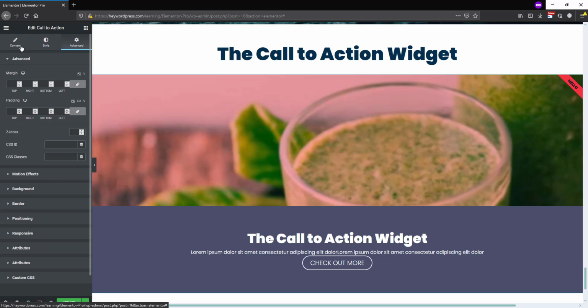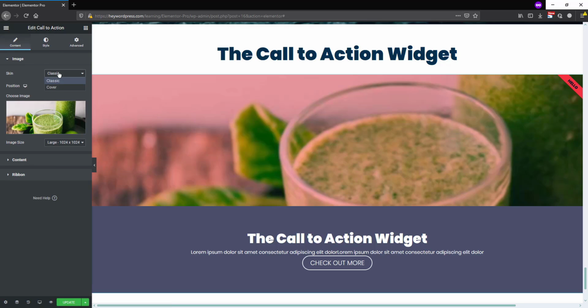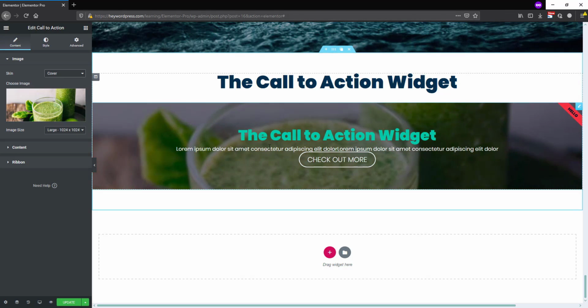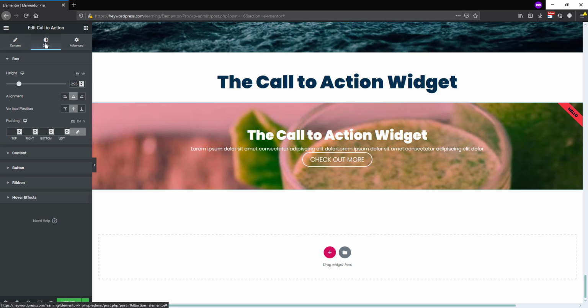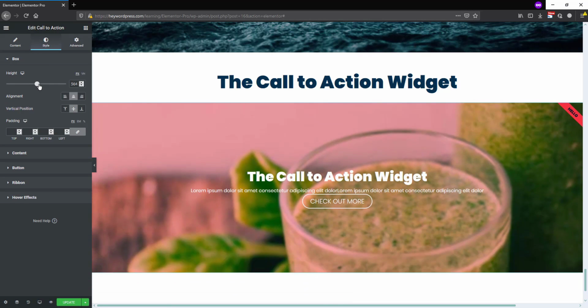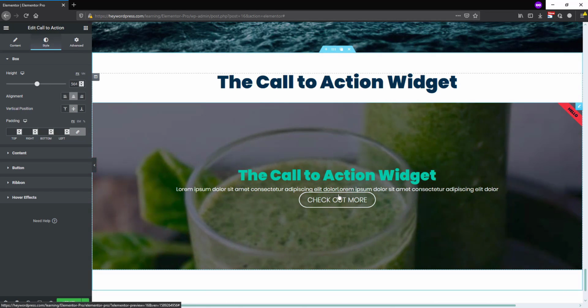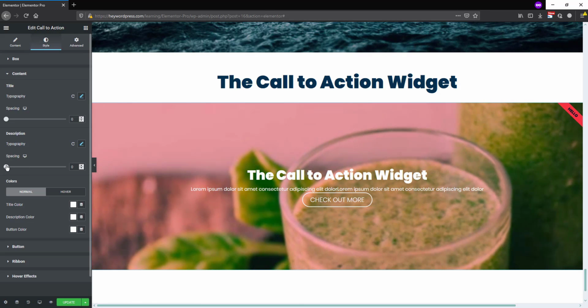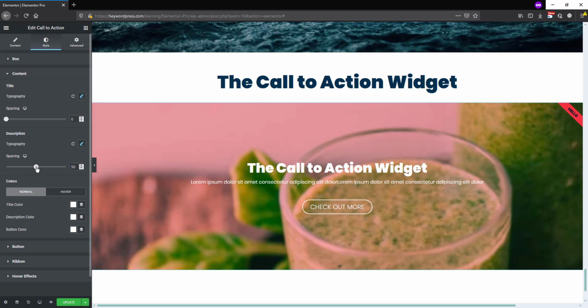Alright, now we will go back to the content and we will select the cover one. Now our area is looking like this. We will go to the style tab. As for the height, we can increase the height from here. Then we can add some space here between the description and the button. Here is the space of description and the button.